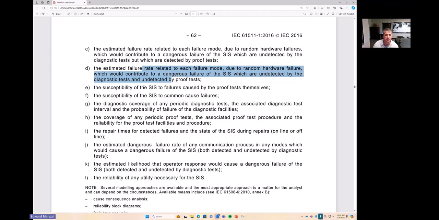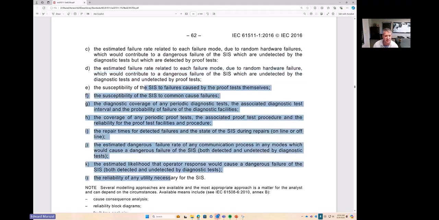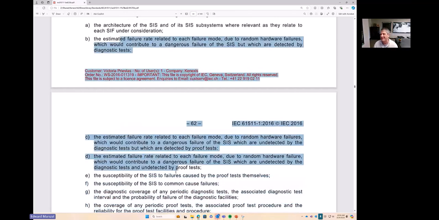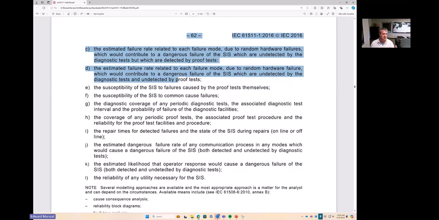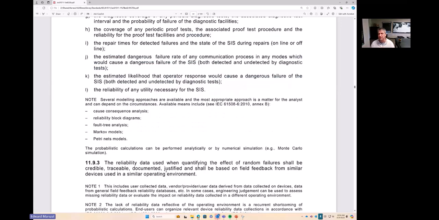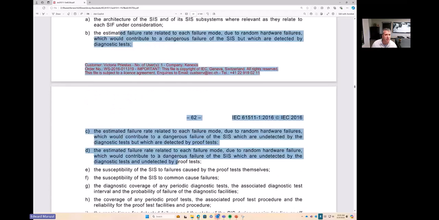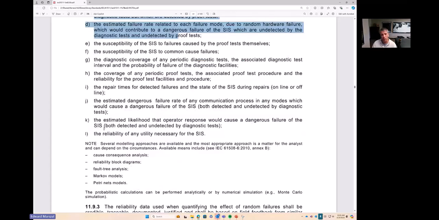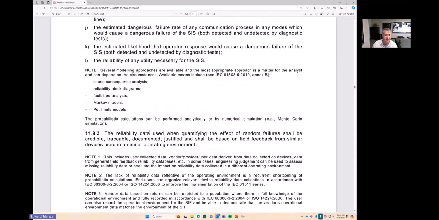We look at susceptibility. So there's a whole lot of other things here, but the key is you need to consider what the failure rate is when you're running your calculations. And anyone who knows how to run these calculations, this is very obvious to you that we're going to get failure rates. We're going to split safe and dangerous. We're going to look at diagnostic coverages to determine what is detectable and what is not detectable. So clause 11.9.2 lays out the things that you need to think about when you're running your SIL verification calculations.